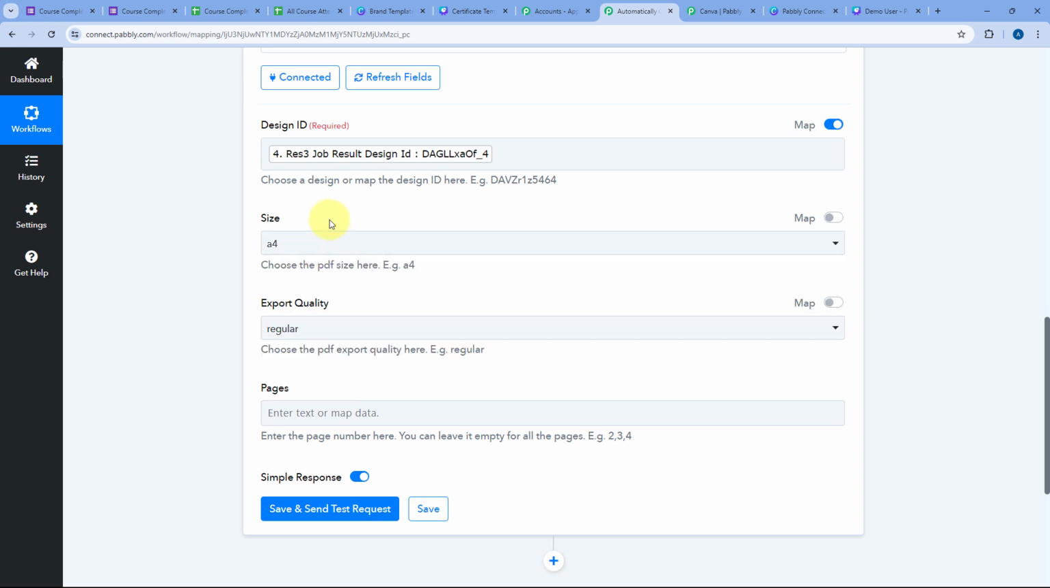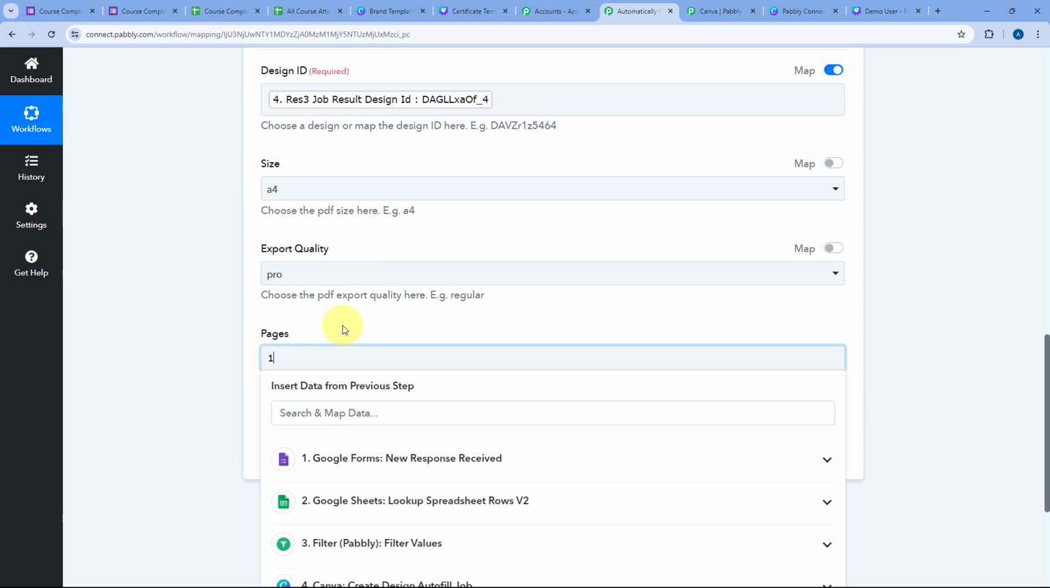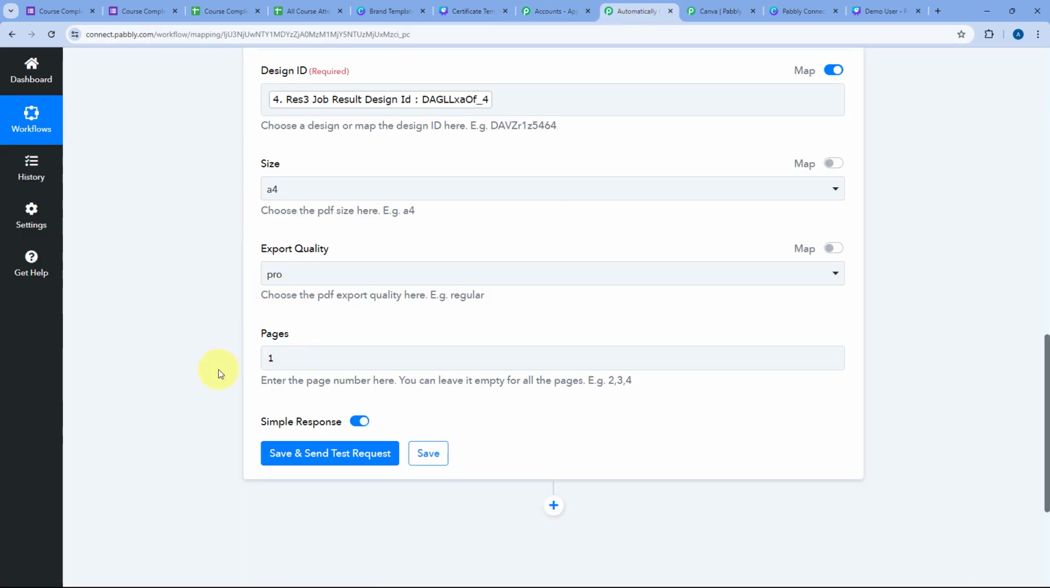So I want it in A4 size, so I'm selecting A4 over here. Then in export quality, I want it in pro quality, so I'm selecting pro over here. And in pages, I'm going to enter the page as 1 because in this template, we have only one page which we want to export. So I'm selecting the pages as 1 and then just click on save and send test request.